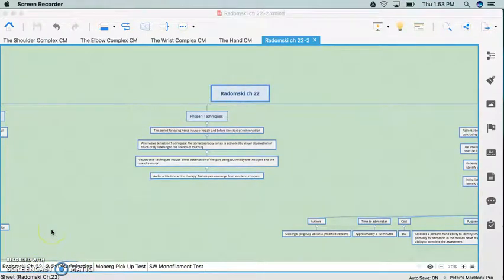This concludes our presentation on our concept maps. We hope you have enjoyed it. I know we did.